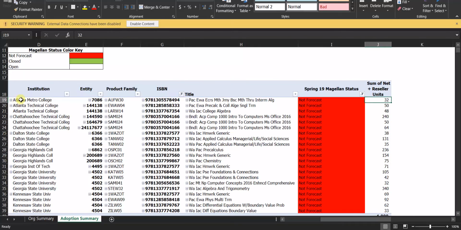So Glenda will go to Atlanta Metro College. She'll see what the product is and she'll think, oh yeah, I thought I had forecasted that, but they decided to use a different product or a different iteration. And so I'm going to go ahead and add that ISBN into my opportunity. Then you're probably thinking, well, how many should I forecast? So you'll take a look at this number and you'll use your local intelligence to figure out the best number to input into your Magellan.